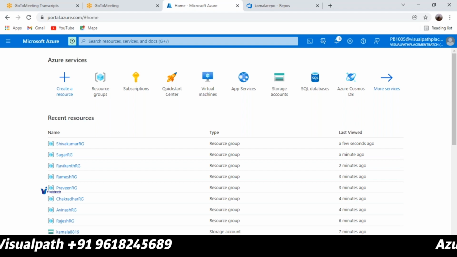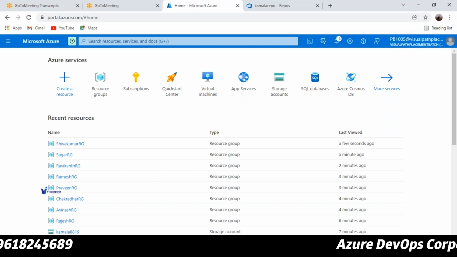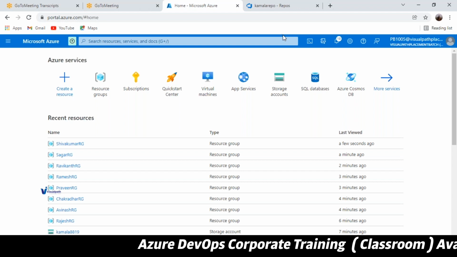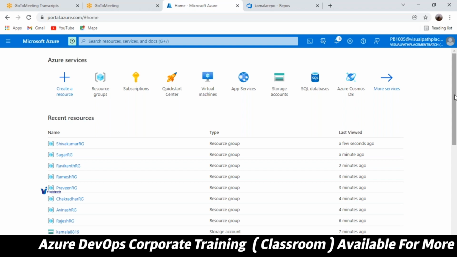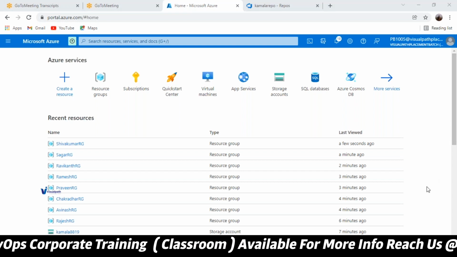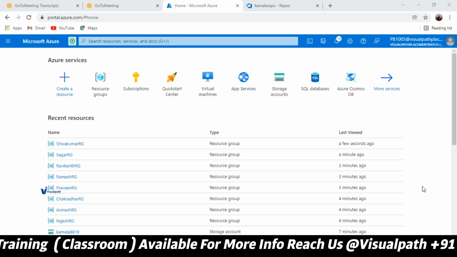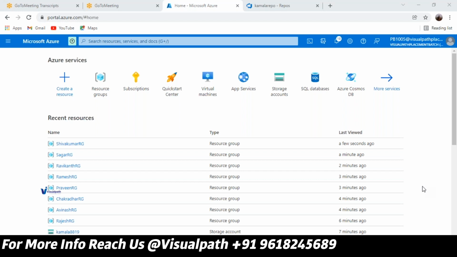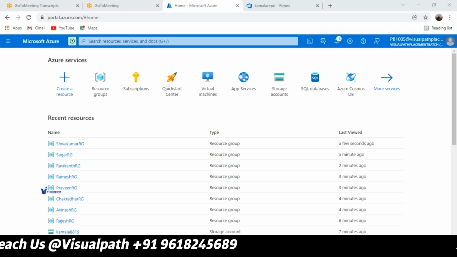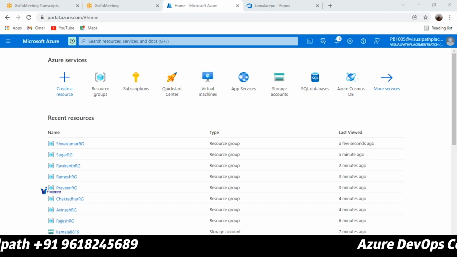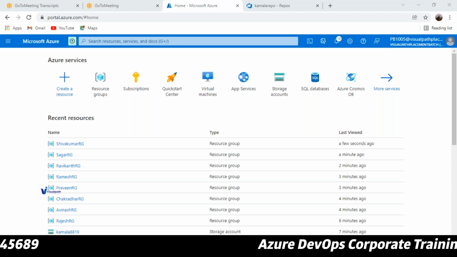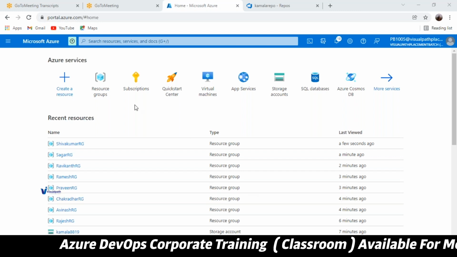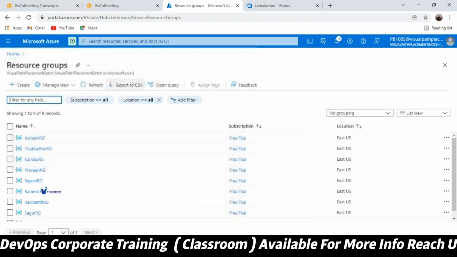Sir, I created the storage account, but where will it be shown, sir? Storage account. Sorry, Chakravar, I didn't get you. I created the storage account, but where will it be shown? Oh, you want to see where it is, right? Yes. Kamala, can you go there? Can you go to your resource group? You can see it down there.